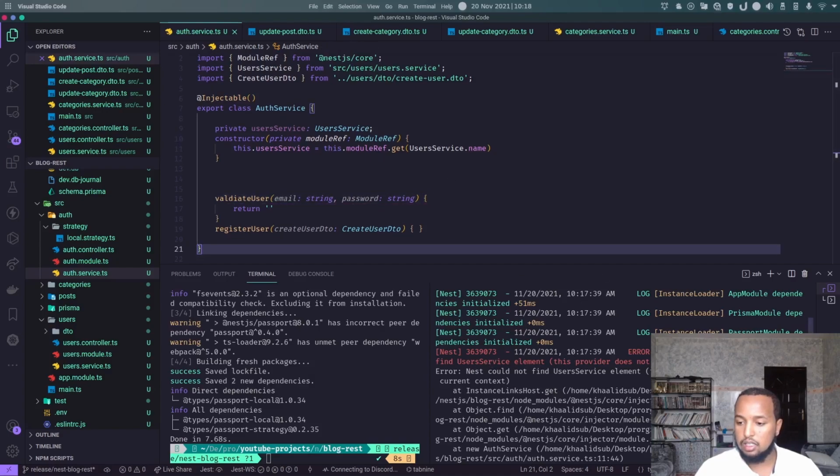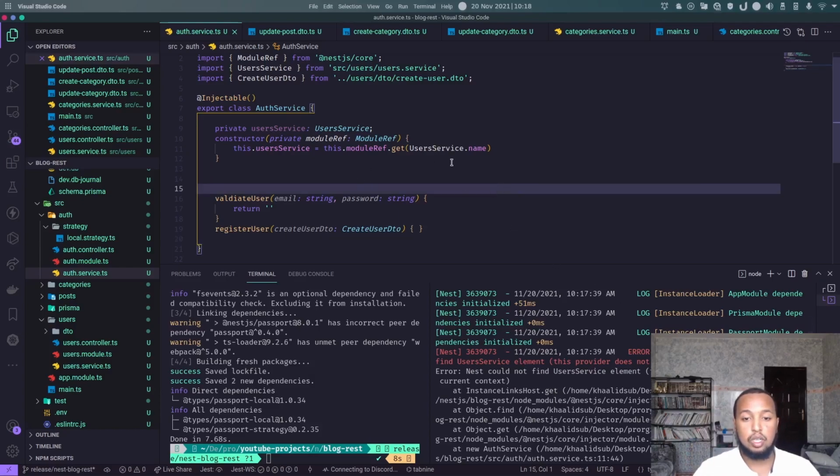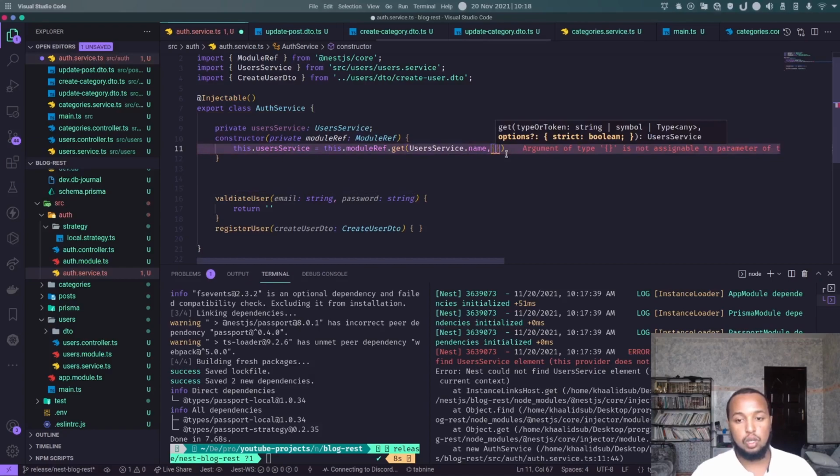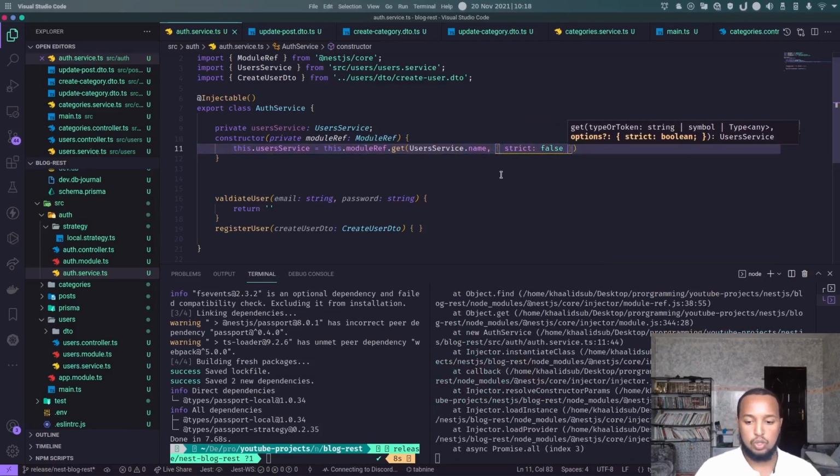When it's saying this, that means I forgot something. As I mentioned, you could either get the reference within the module, which is the authentication module, or outside of the module. By default, it will check through the authentication module, whatever context or module we are in, and if it doesn't exist, it will throw an error. So we have to use an object here as a second parameter, and that will be strict: false. This will mean we could get it from outside of it.